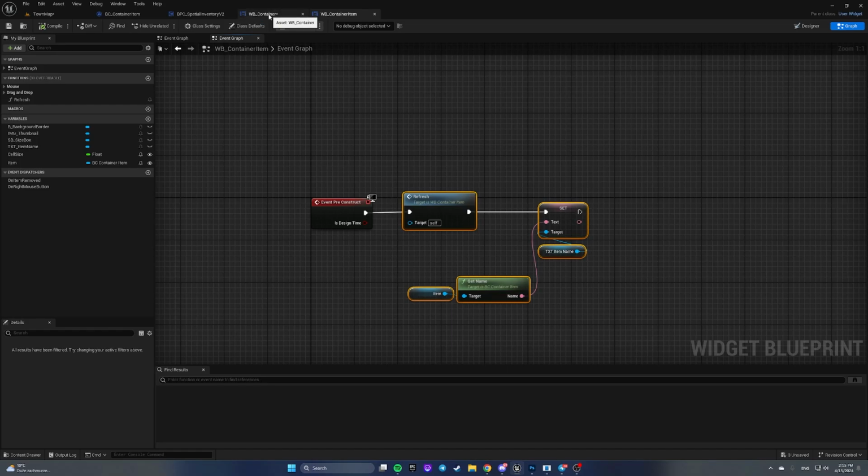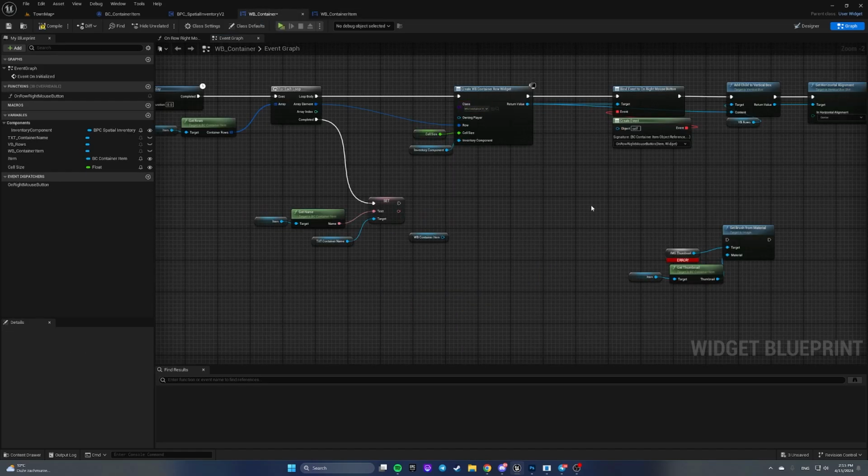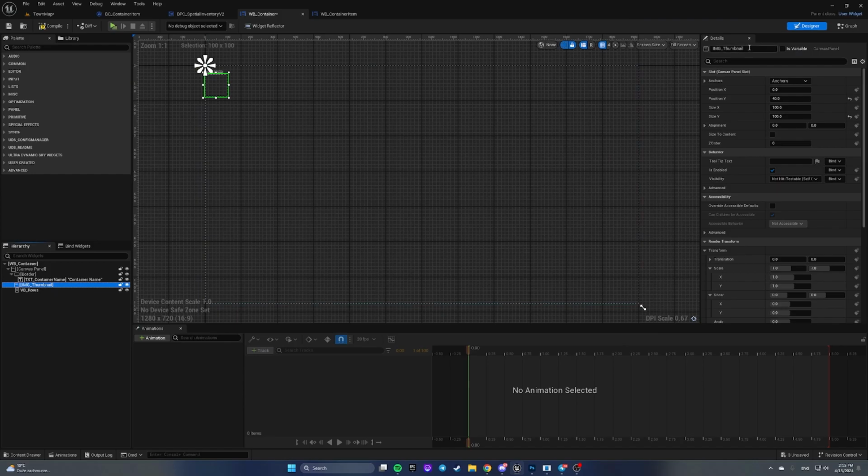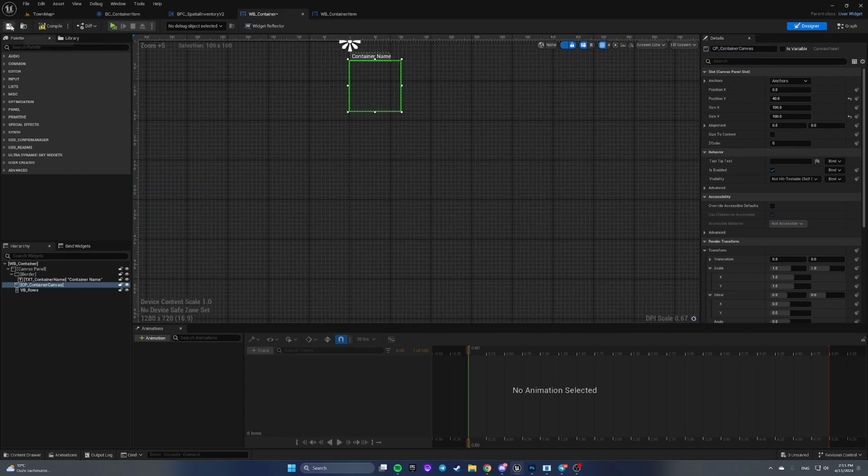Now let's open our widget blueprint container and remove this from our canvas, and let's rename an image to a CP container canvas. Save, compile.